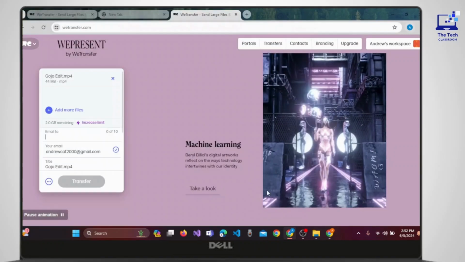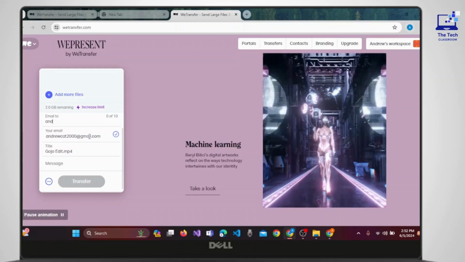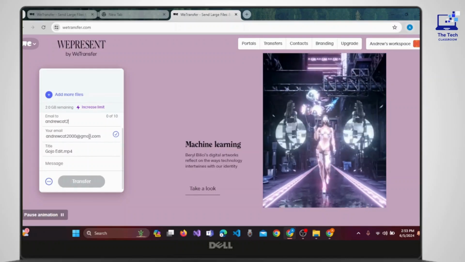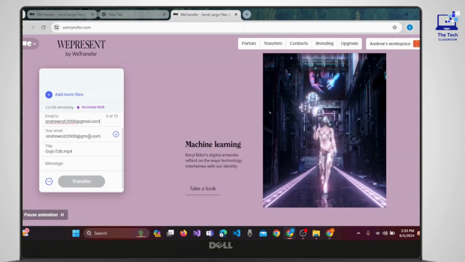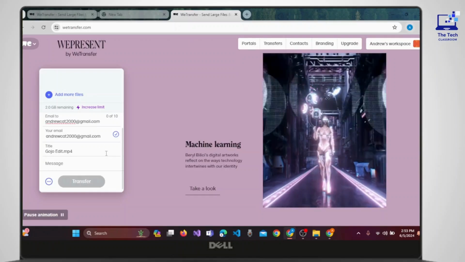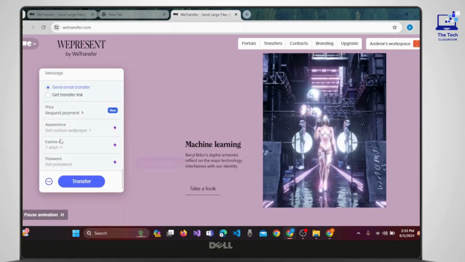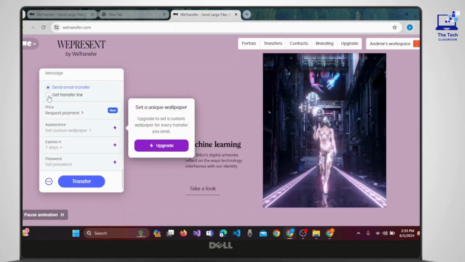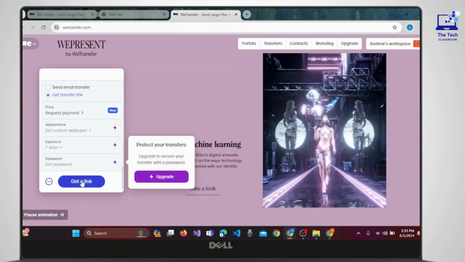After that, let's click on open. Here you can select the email, and once you have done that, you can simply edit the title, and let's click on the three dots where you can search for or select get transfer file. And after that, click on get a link.